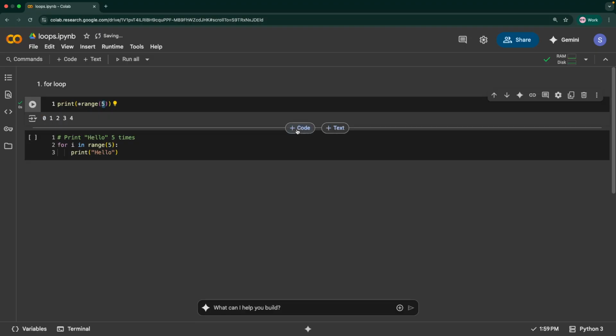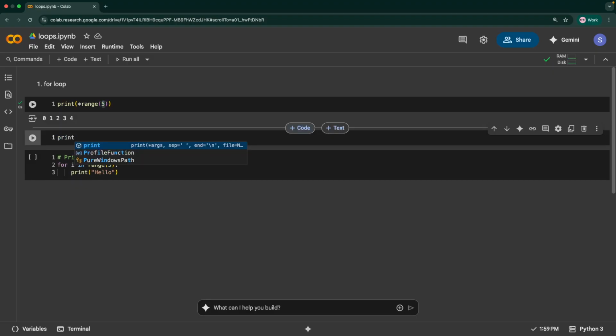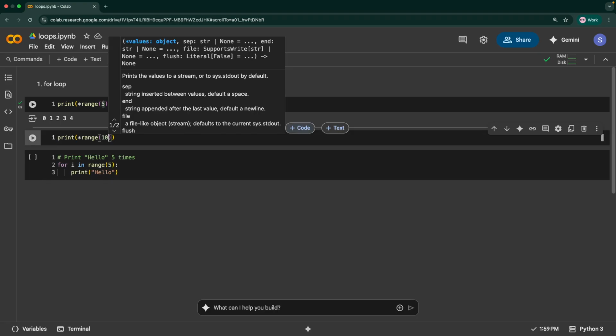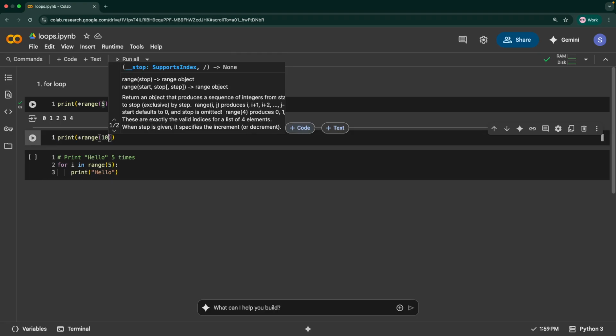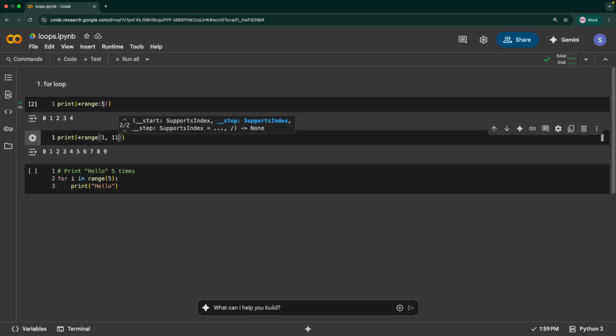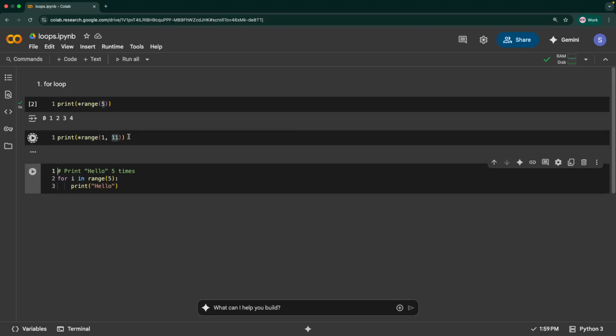If I have print asterisk of range of 10, that would include 0, 1, 2, 3 all the way up to 9. So the number that's given over here is not included. You can also include the first number. If I want 1 to 10, I would give this as 1 and 11. So the first number that you give within this range is included, the second number is not included. When I run this, I get the values from 1 to 10, and as you can see, 11 is not included. So always the first number is included, whereas the second number is not included.